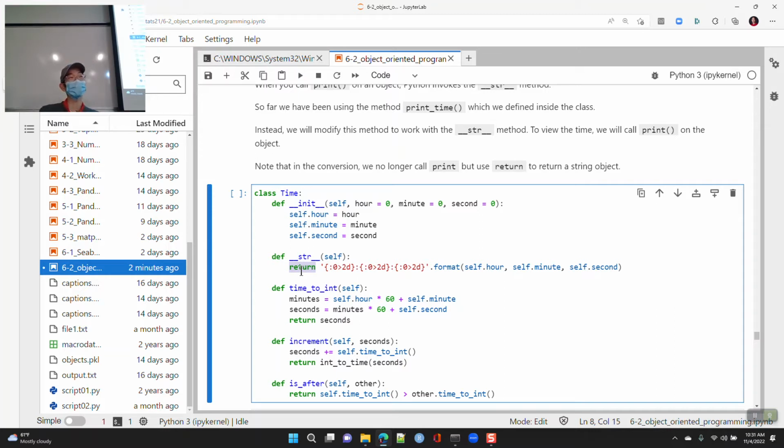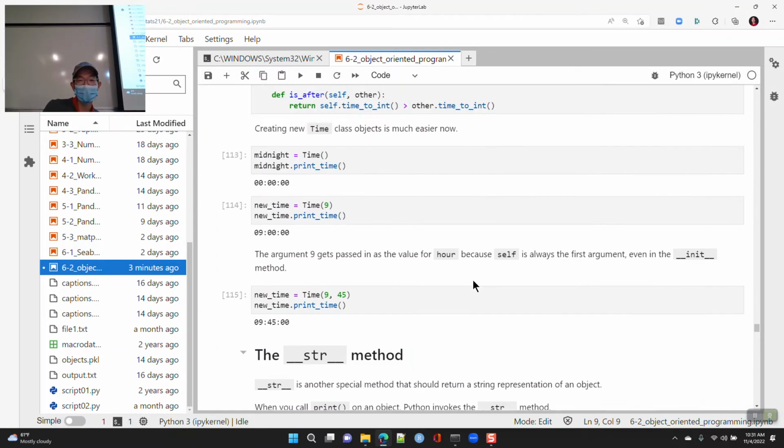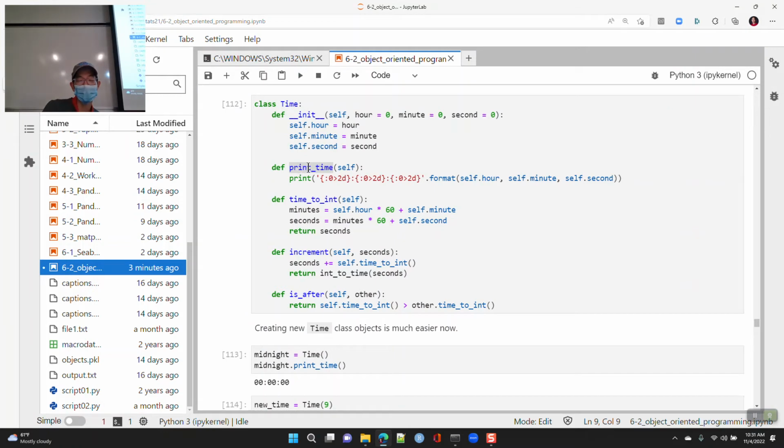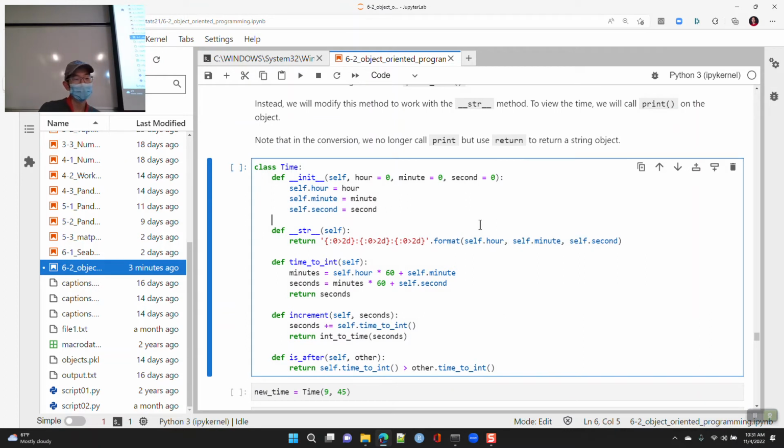Because when you return a string, the string is the result. Printing returns None in Python, right? When you call print on something, it outputs stuff to the screen, but it actually returns nothing. It returns a None. So I've taken the same definition and changed print_time to double under str, and I've changed print here to a return. I'm just continuing to refine my definition of this Time class object here.